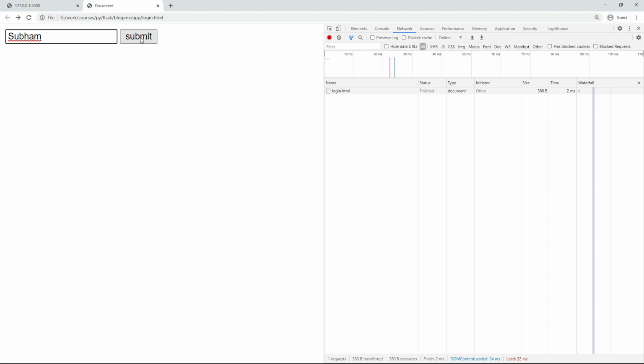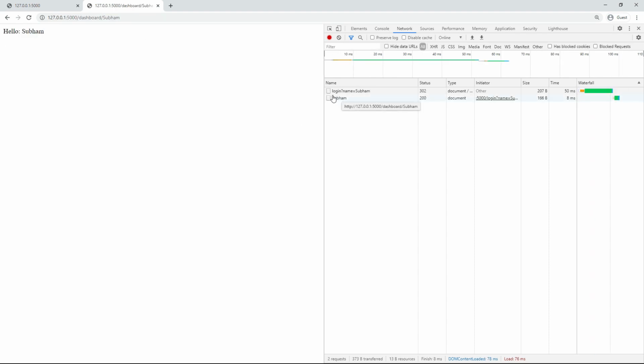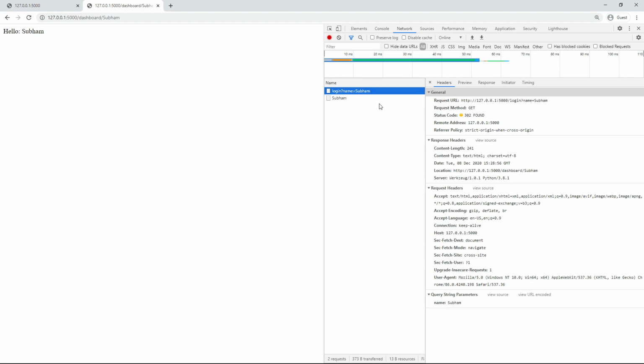Let's click on submit. Here you can see we are being redirected to the same page again, and the same value is being displayed. However, we have sent a GET request. That way it's being passed as a query parameter. The request method is GET. So this is how we can use the various kinds of requests using Flask.